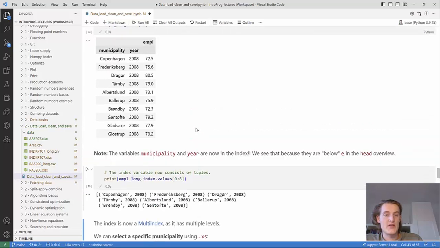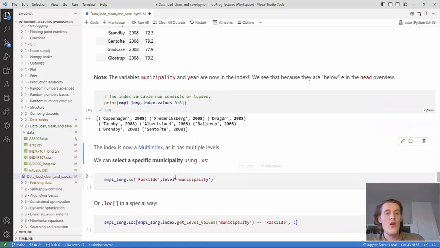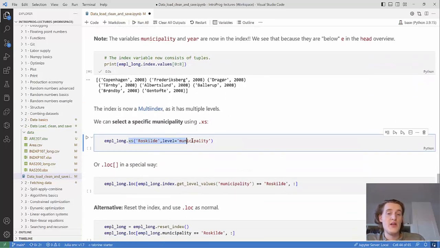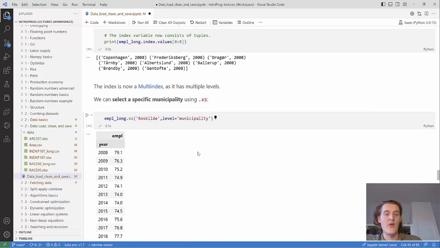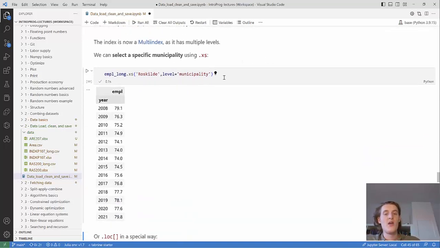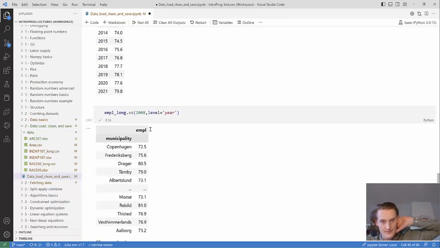It looks like this because it has two layers in it. It has year and it has municipality. You can access a multi-index using .xs. You say the value you want, Roskilde, and the level is municipality. So now we get out all the values which have Roskilde. Similarly, you can say input to long, and then 2008, and you're looking at year. That might have to be the level, yeah. And then you get all the municipalities for 2008.